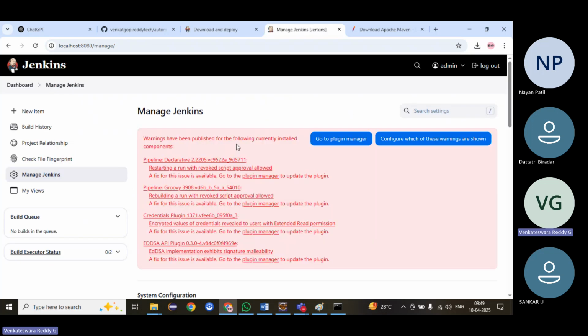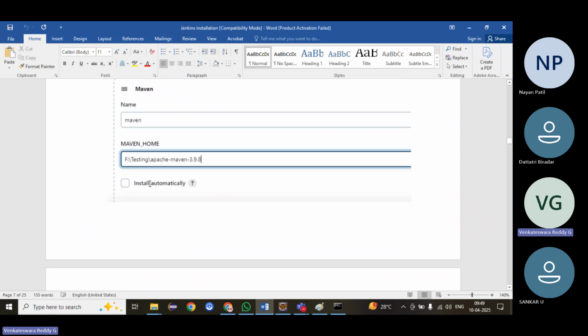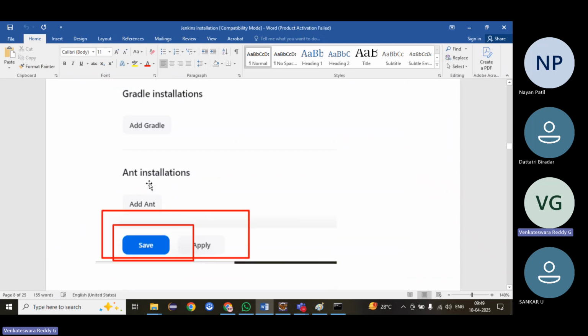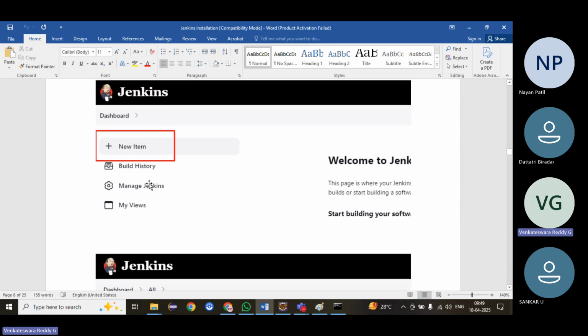That one is the plugin section. First we need to install the Maven plugin and then the HTML plugin, and then come to tools and set up the JDK, Maven, Git. Once that is done, in tools we have given JDK, Maven, Git. Let's save it. Then come to the actual steps.